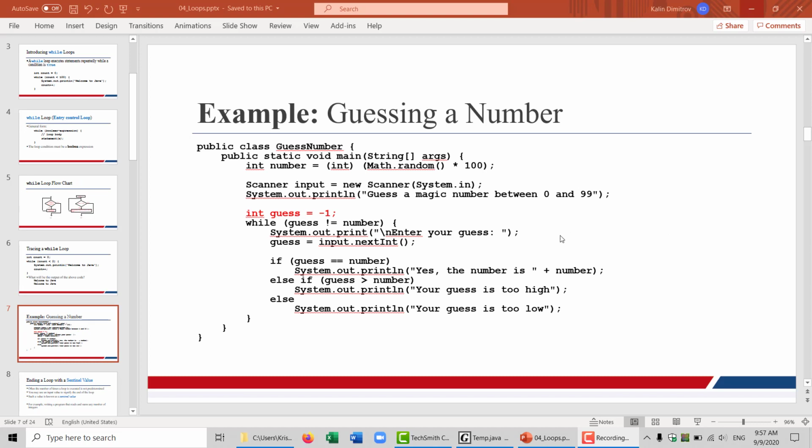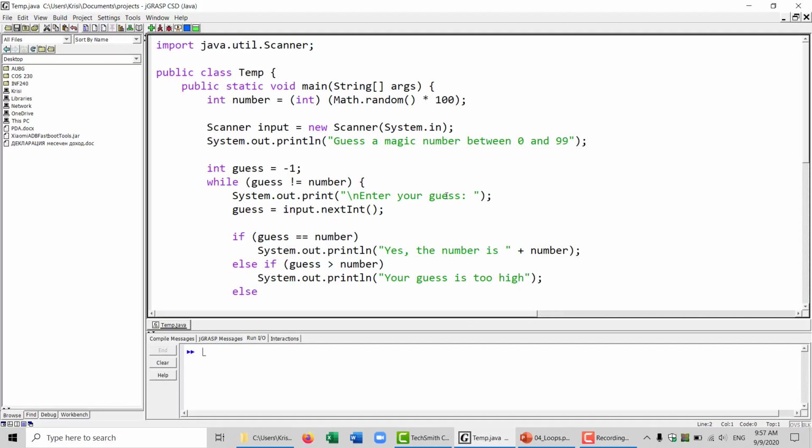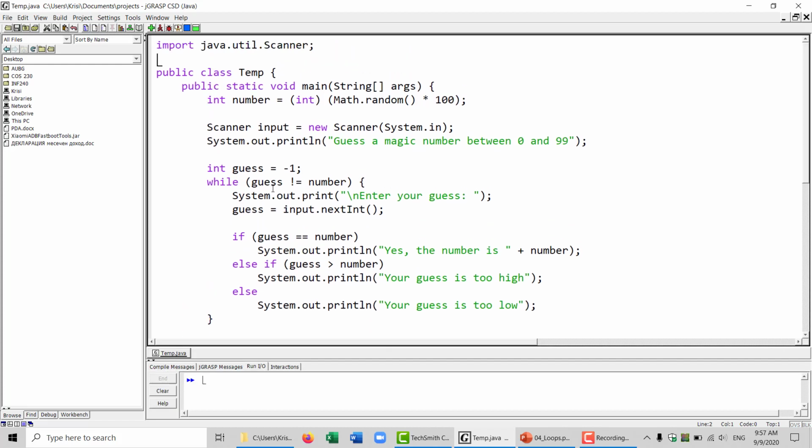Another example, a little bit more complex. I already took the liberty of copying this and pasting it into my JGrasp editor. For this one to work, there was a statement asking the computer to read an integer from the keyboard. I need to import the scanner library. It's an extra step, but it has to be there. Without it, the compiler will not be able to compile the code. The scanner library is going to help me do the input part.